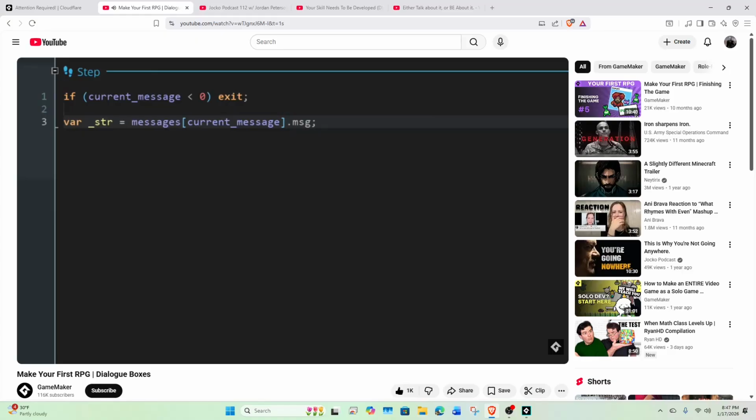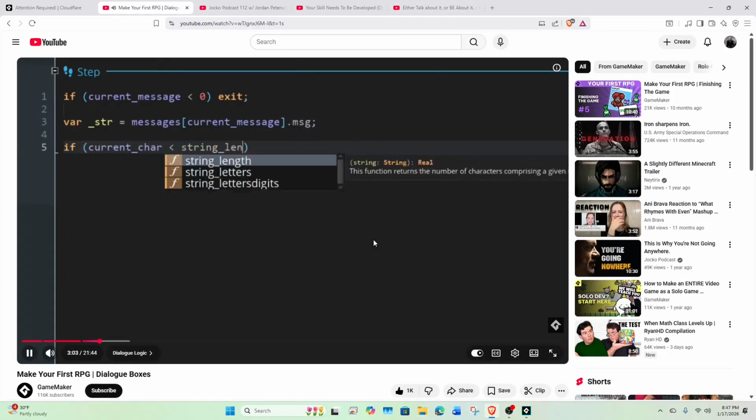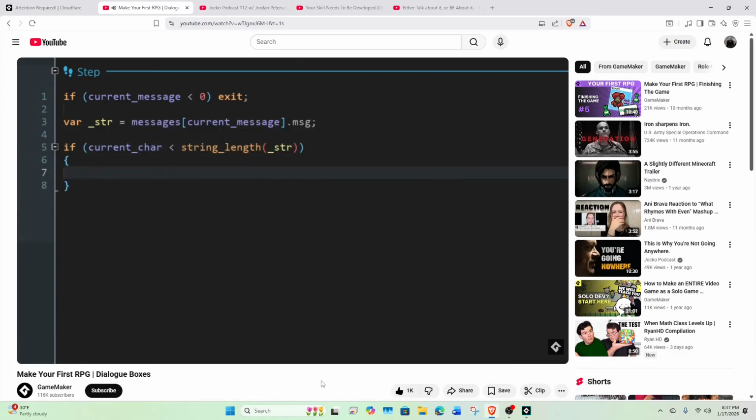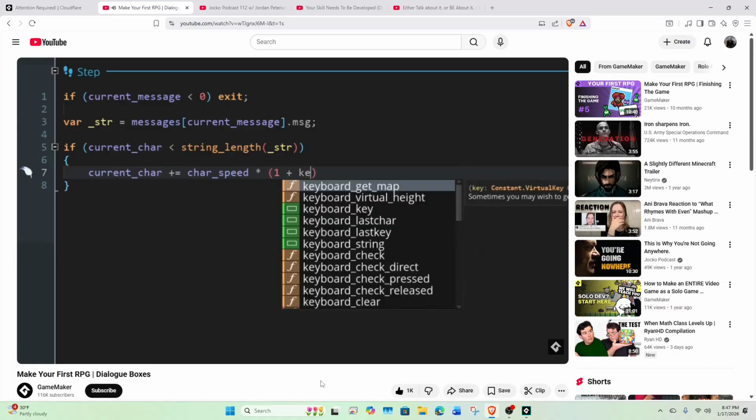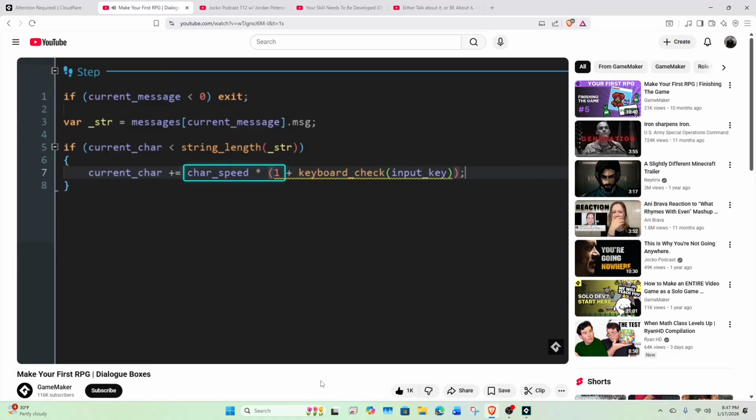Now we want to check if we haven't fully displayed the string yet. So we'll check if the current char variable is smaller than the length of the message string. In that case, we'll increase current char by the char speed multiplied by 1 plus the input key. This means that normally char speed will just be multiplied by 1, but if you are holding the input key, the speed will be multiplied with 1 plus 1 equals 2, so the message goes twice as fast.